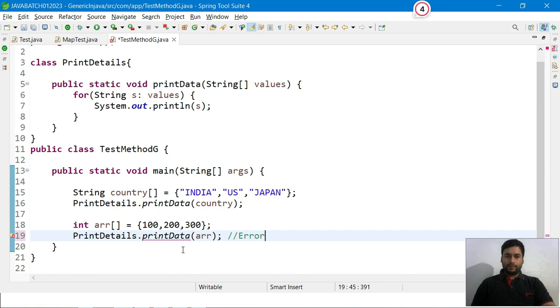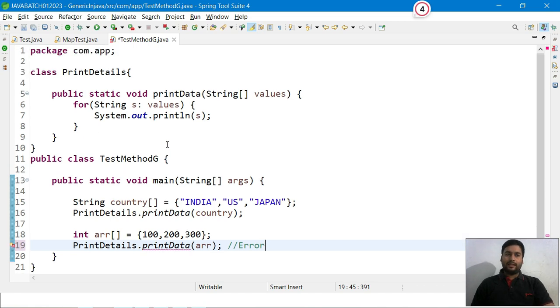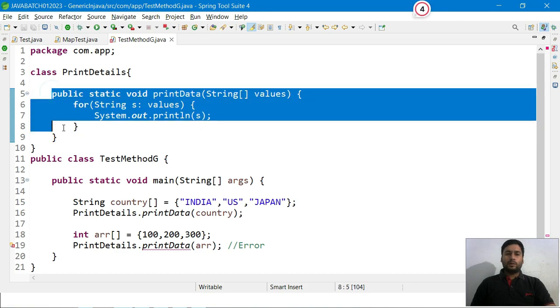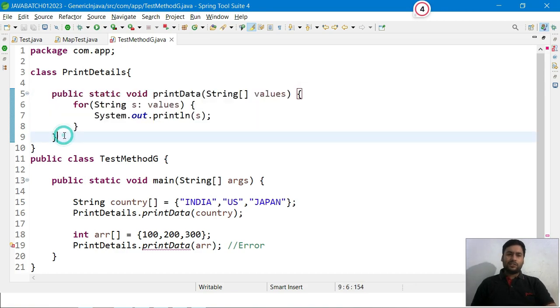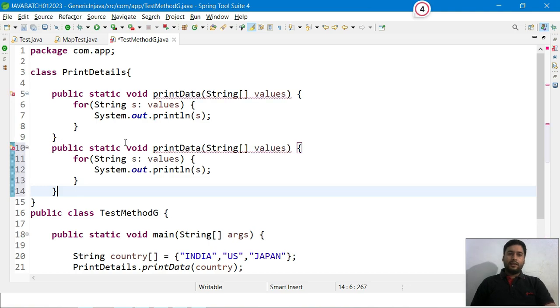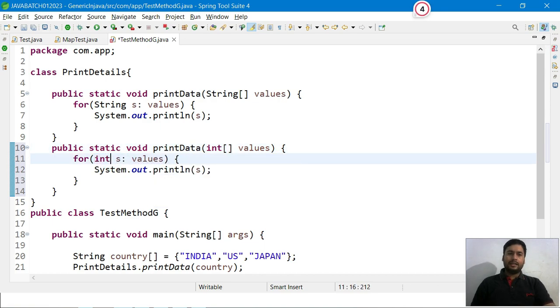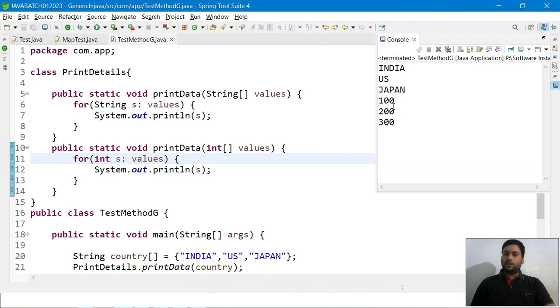So maybe someone suggests, hey, this is one problem, right? And someone says, hey, you don't want to disturb this method. So what you can do is copy this method, and paste it again. Okay, and you can create the parameter with int, right? And those values you can store inside the int array, and print them. That is the solution. Correct, right? No issue. If I do it, you can see here it's printed the data, no issue, 100 also.